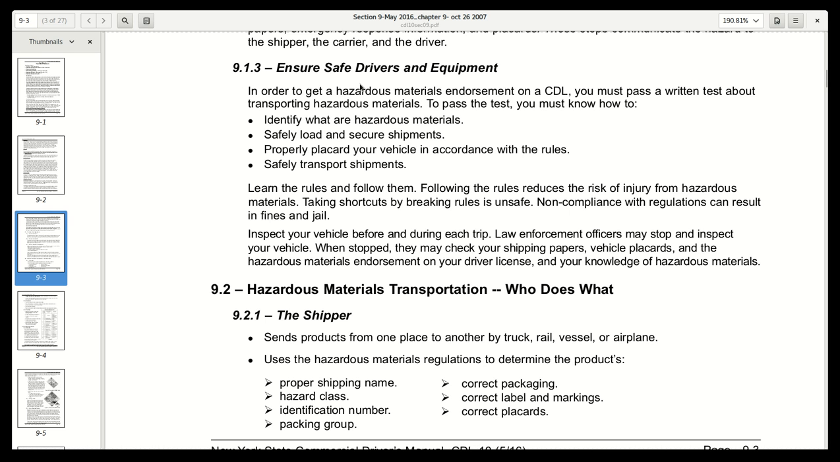9.1.3. Ensure safe drivers and equipment. In order to get a hazardous materials endorsement on a CDL, you must pass a written test about transporting hazardous materials. To pass the test, you must know how to identify what are hazardous materials, safely load and secure shipments, properly placard your vehicle in accordance with the rules, and safely transport shipments. So identify the materials, safely load them, placard it the right way, and then transport it safely.